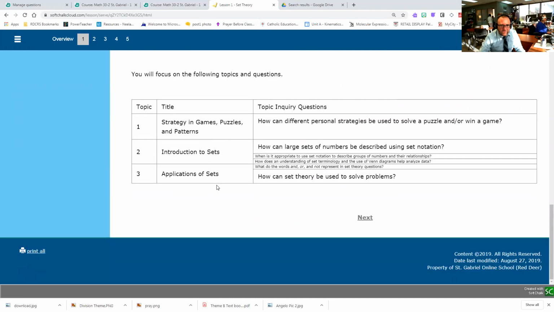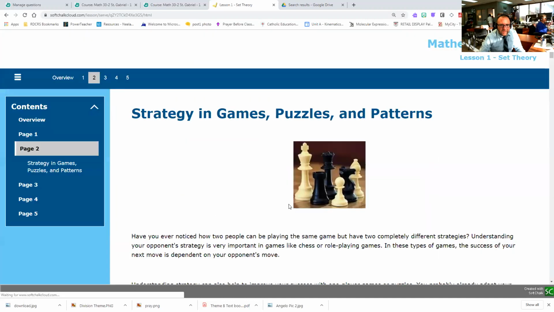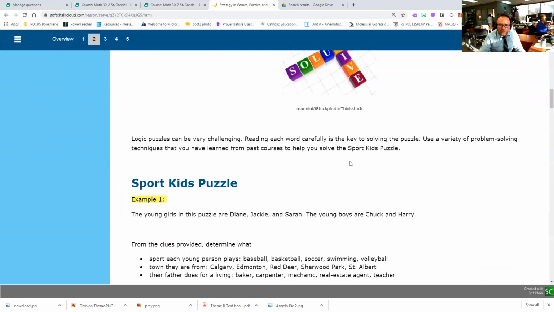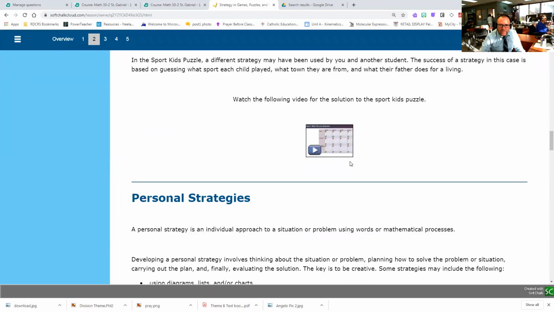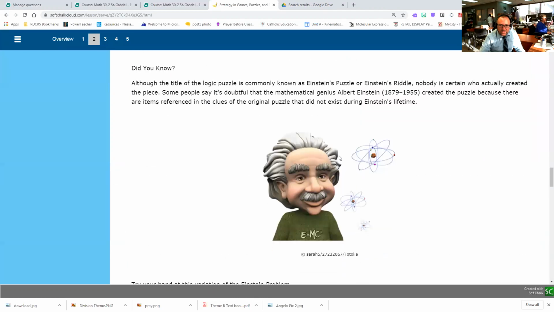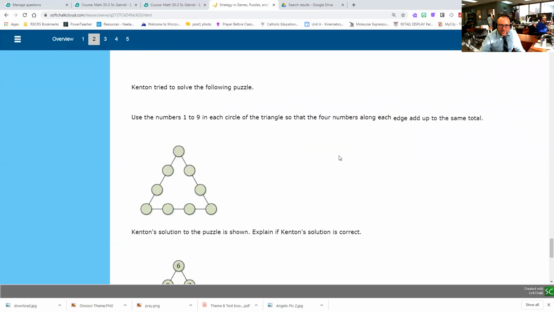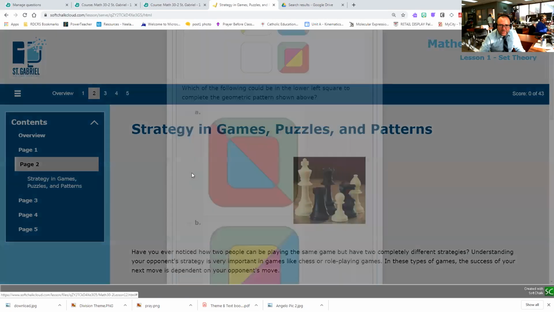Here are your outcomes and so forth, and these are the 3 topics that you'll be working on in this lesson. So what's going to happen is when you scroll down, you look through, and answer all the questions that come out. There are the solutions and videos and so forth. And all the way to the bottom, you will realize that's where the questions are.